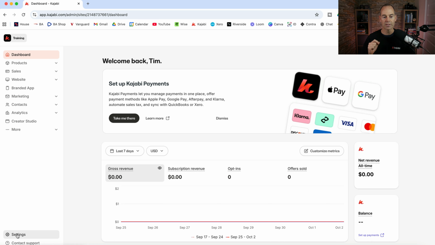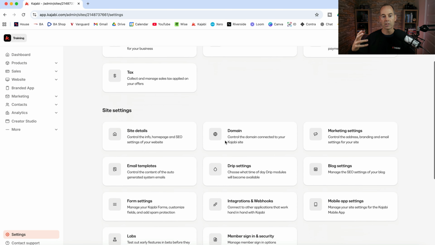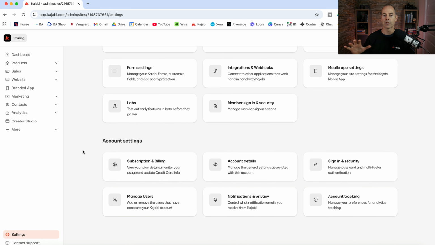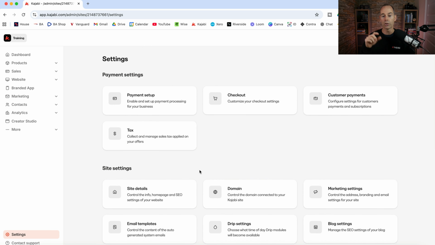Now, if you go into settings, and then if you go into domain, you've got three sections here. You've got payment settings, you've got site settings, and then you've got account settings. Now your account settings is for across all of your sites. So it's account specific. Site settings is just for this training site, so I can do this training video, and then payment settings is just for this site as well. So you can have multiple sites accepting different payments.